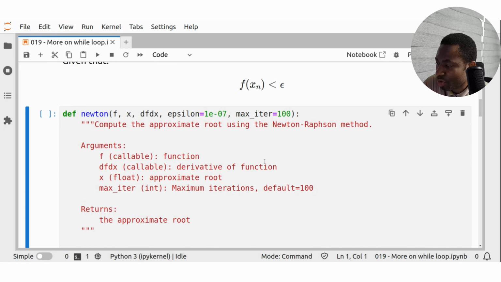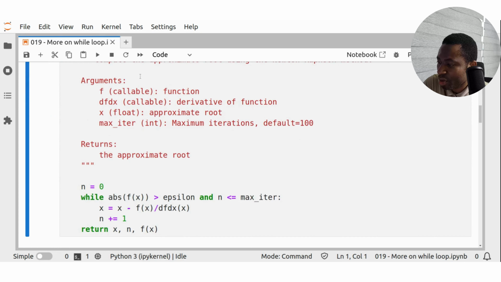So we put in our docstring. This computes the approximate root using the Newton-Raphson method. So here we have arguments: f, a callable function; df dx, the callable derivative of the function; x, a float, which is the initial approximate root; and max iteration, an integer, the maximum iteration, default is 100. Then it returns the approximate root.